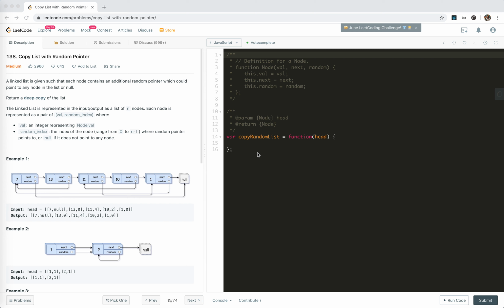How's everything going? In this video, I'm going to take a look at 138, Copy List with Random Pointer. A linked list is given such that each node contains an additional random pointer which could point to any node in the list or null. Return a deep copy of the list.